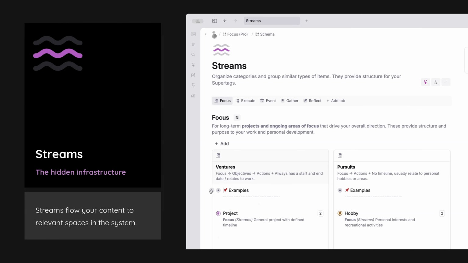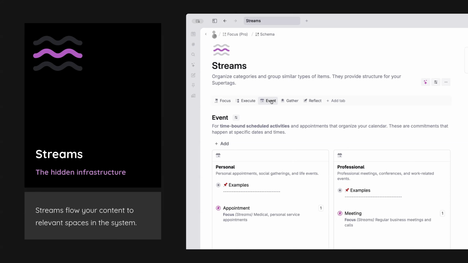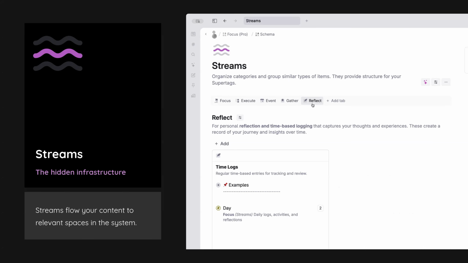Streams in their most basic form are a grouping mechanism, and they're an excellent way to direct your content around your system. They flow things into relevant search queries and put things into context in the right views. They are your hidden infrastructure.